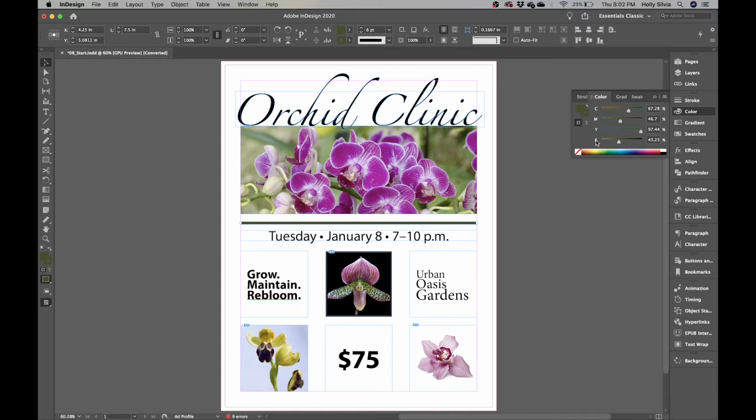So spot colors are good if you need a specific finish, or if you need a very specific color and you need it to be accurate every single time. A lot of things that are brand related, like logo colors, those are usually going to be spot colors because they want those to be the same no matter what.